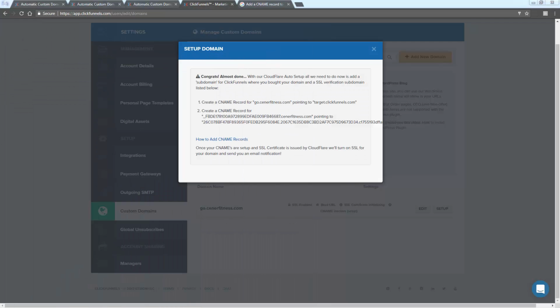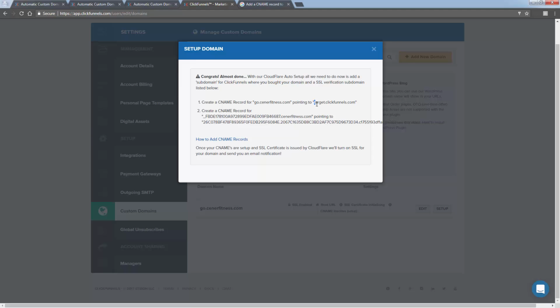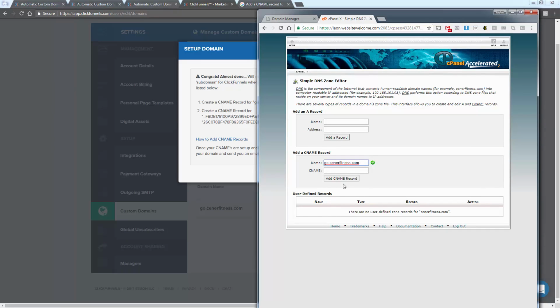So create a CNAME record for go.cenerfitness.com. I'm going to copy this. This is how you create a record. Okay, I'm right over here. Literally, it says add a CNAME record. The name of it is go.cenerfitness.com, and then the CNAME is target.clickfunnels.com. Yours is probably going to be the exact same thing.